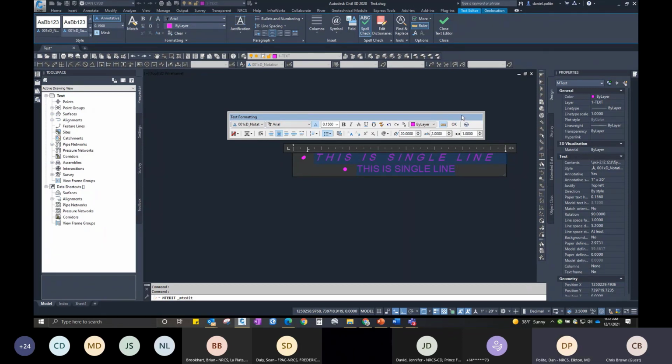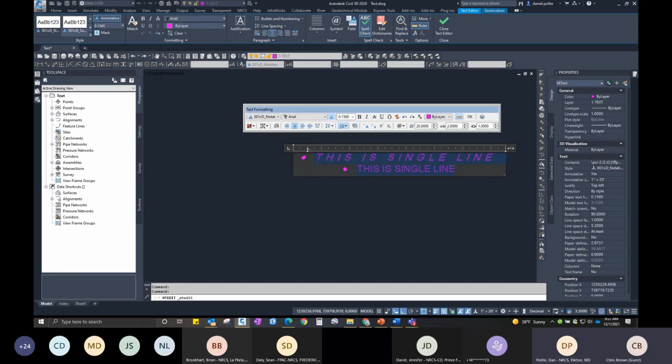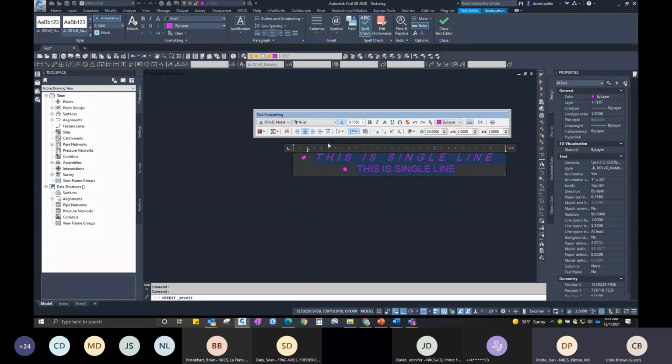Some people like to use that. Some people don't like to use that, but it is an option that you can use as far as editing your MText. Now, if you have a lot of MText that you've done in your drawing, and you change it, it's going to affect all that MText within your drawing. So just keep that in mind too if you adjust anything.